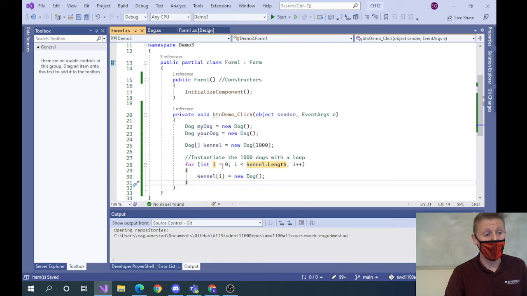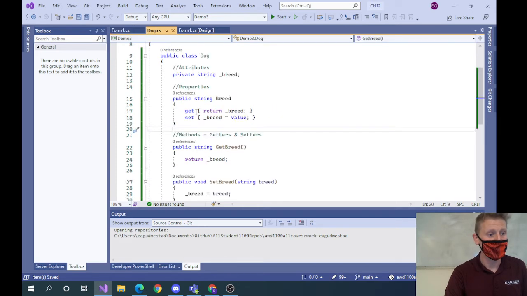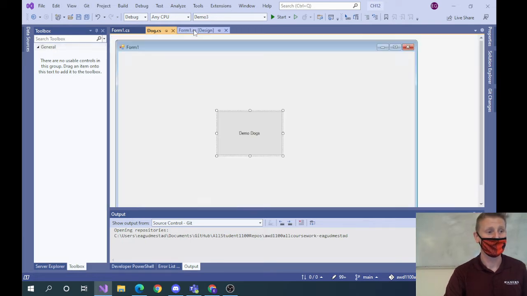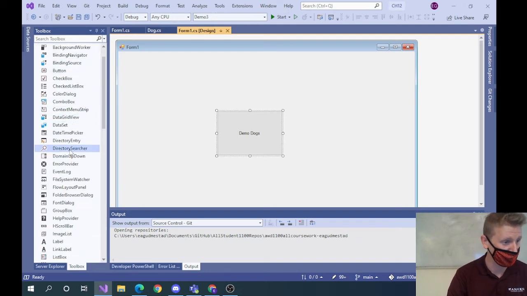By the way, all of these dogs by default, they all have a breed. They all have a breed by default if you don't give them a breed, because breed is a string. Check this out. I'm just gonna show you something here.